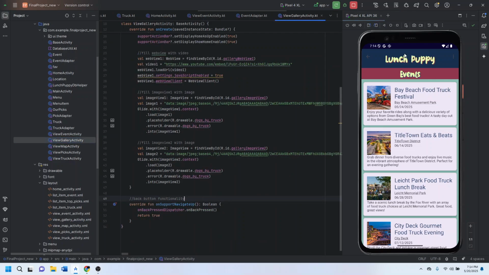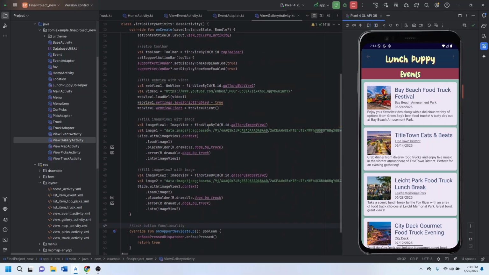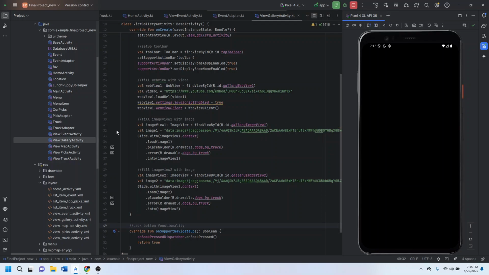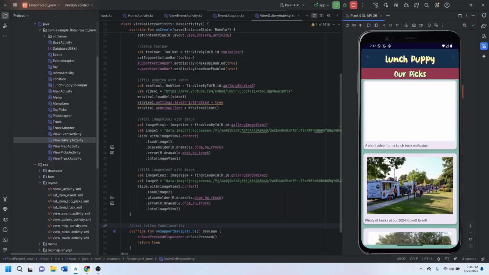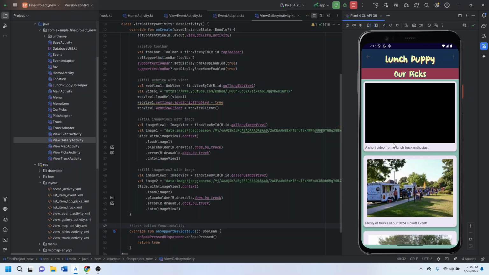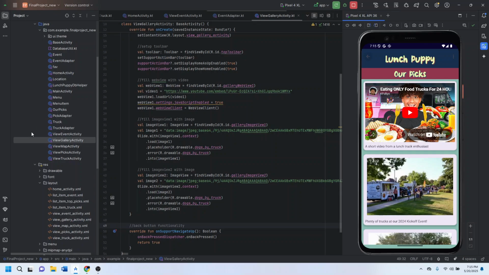The gallery activity is not using an adapter. It's getting all the data. We're just passing in these online URLs to show a video and 2 images. And bringing that up now. So it's got these 2 images as well as a video, which takes some time to load here.